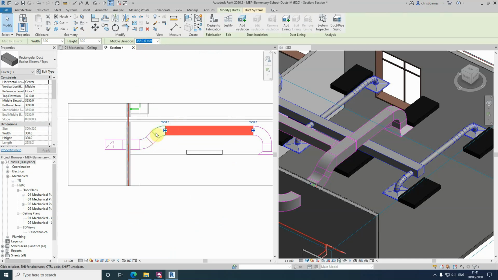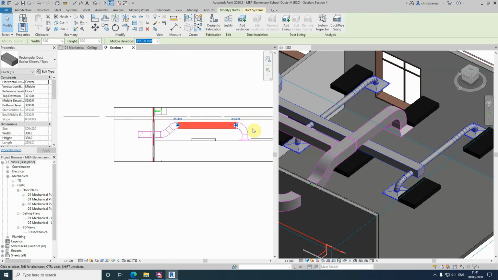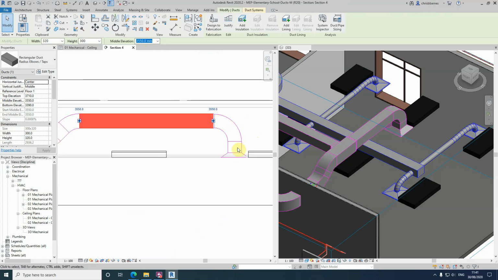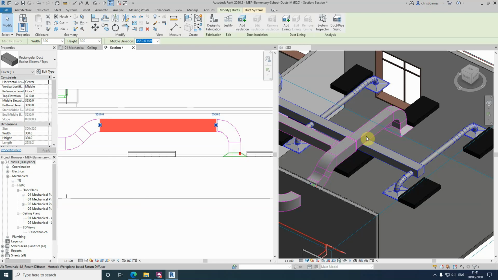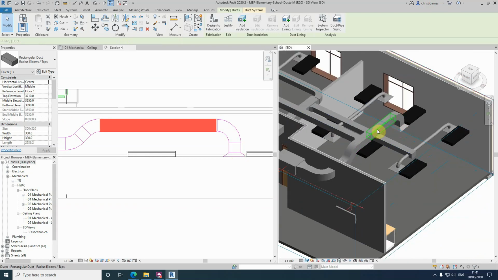and then it automatically put in the relevant fittings to get us to the height, and then obviously that's sufficient height to then take us to connect up into that grill, as we can see in this 3D view here.